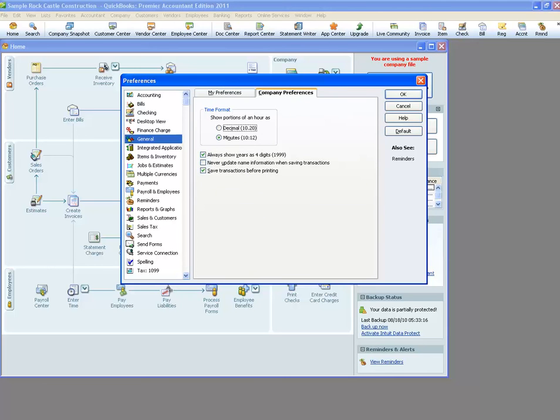Company preferences here. This is how you want to put in time formats, whether you want to do it with minutes or with decimals. Always show the years that way, or I personally kind of like that one, but again, this is up to you. Save transactions before printing. I definitely like that. I'd hate to lose it. I want it saved before I print. It leaves a trail if nothing else.